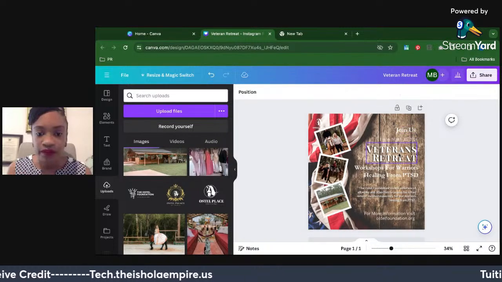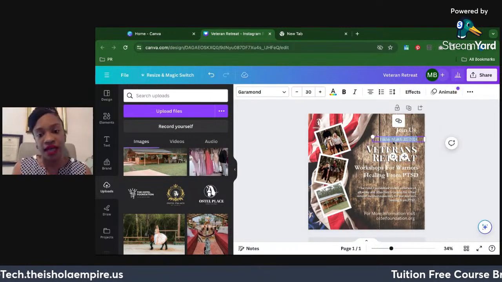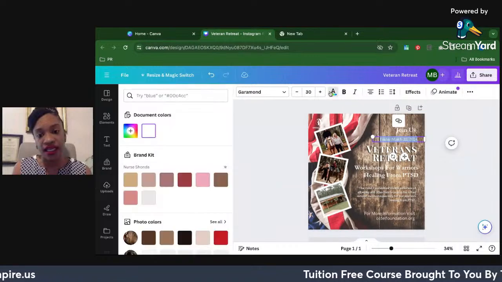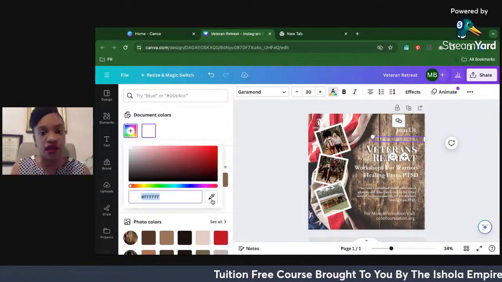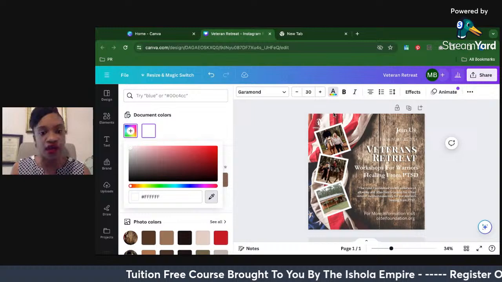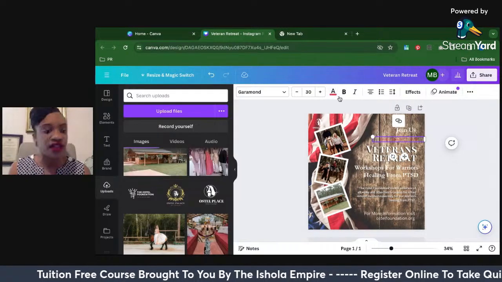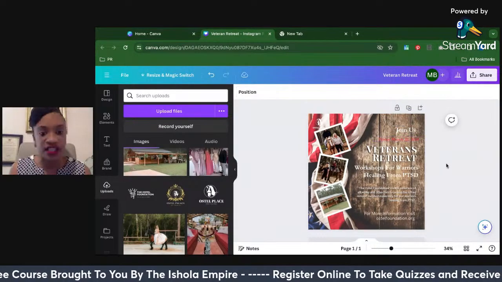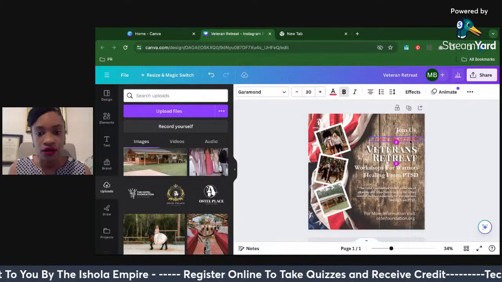I can see, and now do I want the join as big? No, I don't, because Veterans Retreat is more important. But now I can't see this March. So I'm going to see if I need to make it red. Let's see if I can pick a color that's already in my document, so it can be that exact color red. Let's see if I need to make that bold. Still can't see it, but I do like it red.